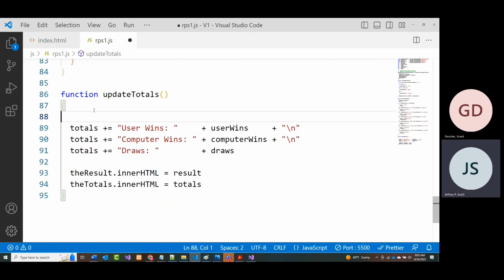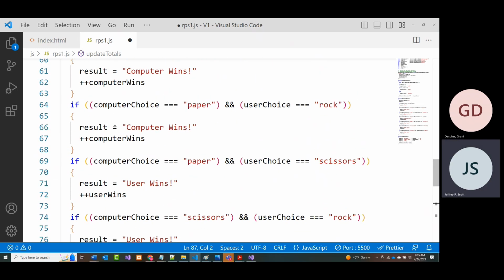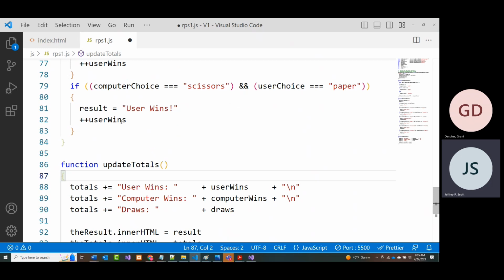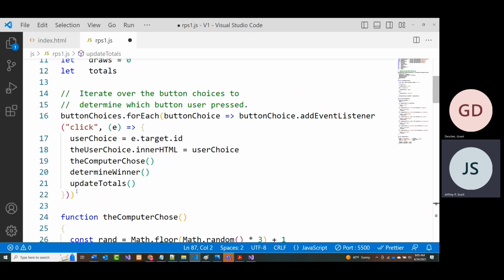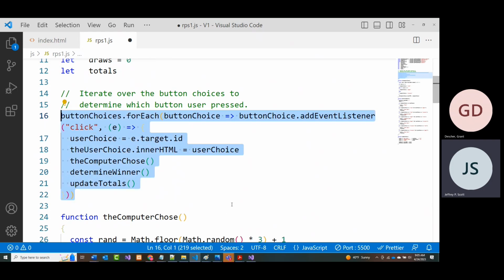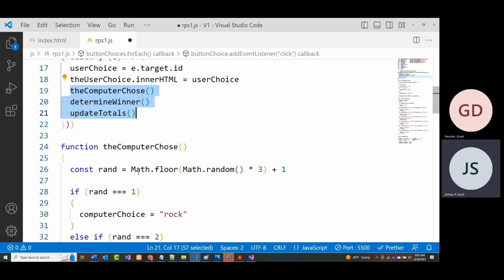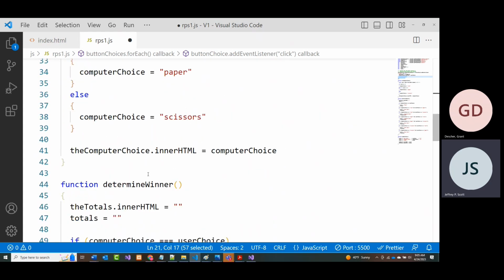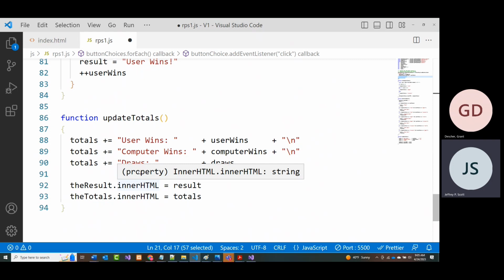All right. Now what I've done at least is I have cut down the size of my determined winner. And really, that's what this is doing. So again, what am I doing? This is kind of like my main, for lack of better words, right here. In other words, it's doing a little bit of work, but more than anything else, it's acting as a driver. So I've got the computer chose, and that's that. Then I've got the determined winner, and that's there. And then I've got the update totals, and that's there.